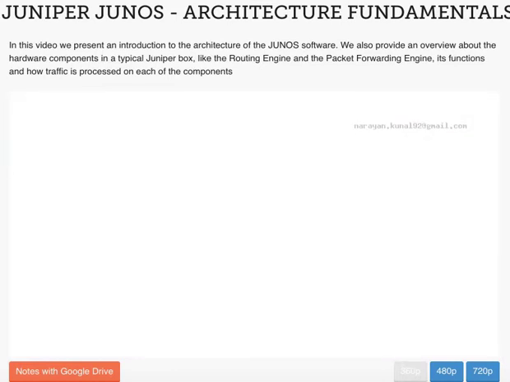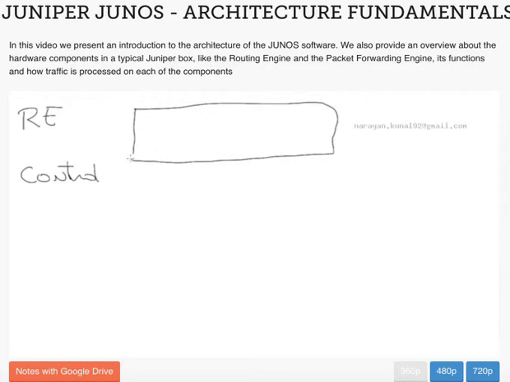So I'm going to draw it out here. Remember, the RE controls all the control plane, which basically is, like I said, all the device, routing protocols, management. So everything that you see as an administrator. It's where things like the routing table lives, the OSPF database, things of that nature.